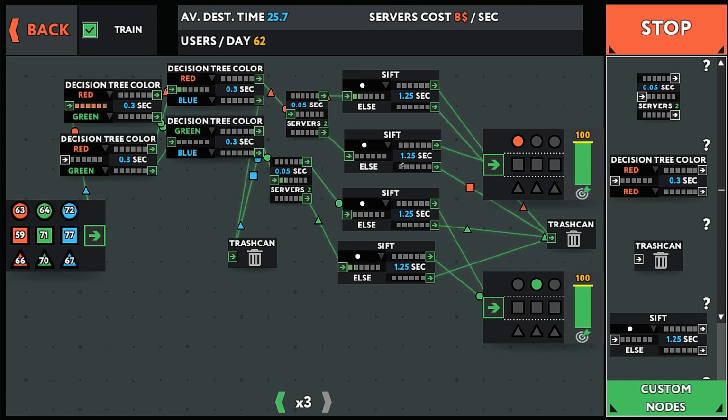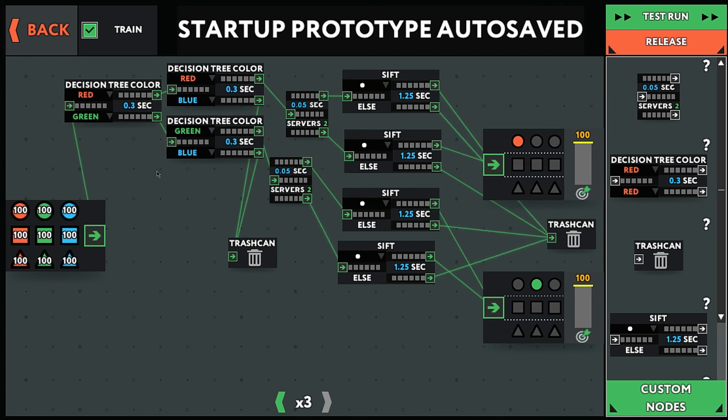Yeah, okay, so these sifters are definitely not getting overloaded now, but how many users can we handle? Come on, is it just 90? Okay, so this decision tree bit is starting to get a little bit overloaded now. I don't want to use another server. Can I improve this somehow? Decision tree color, okay.